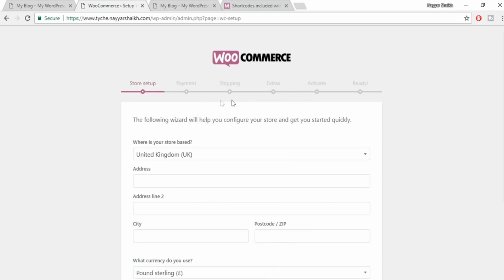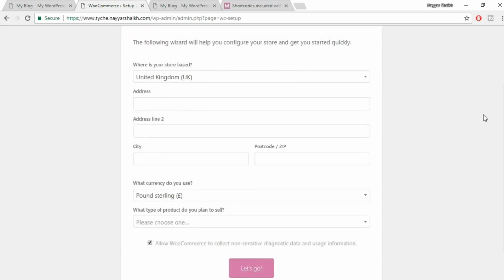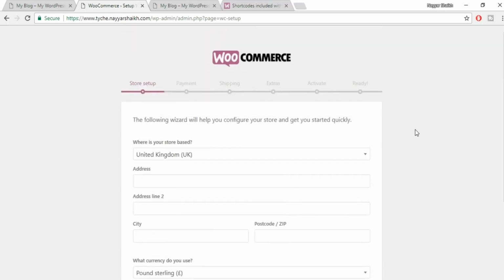If you have already installed WooCommerce, you won't see that. That is shown only when you're using it for the first time, if you're installing it for the first time. So don't worry, I'll show you what you can do if you're not getting that option. First, let me continue. So here you have the first option, which is the store setup.